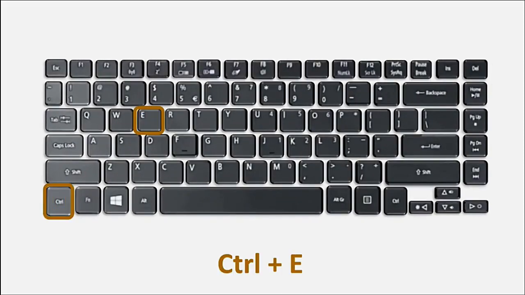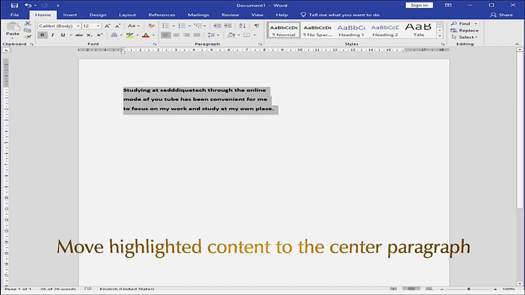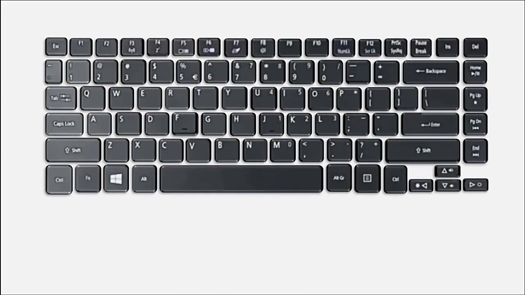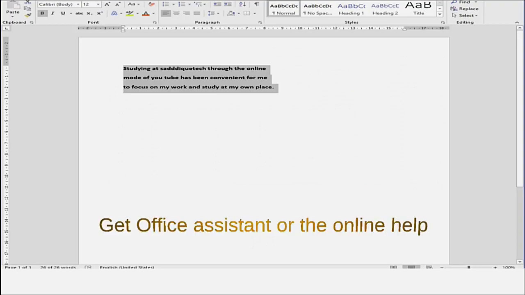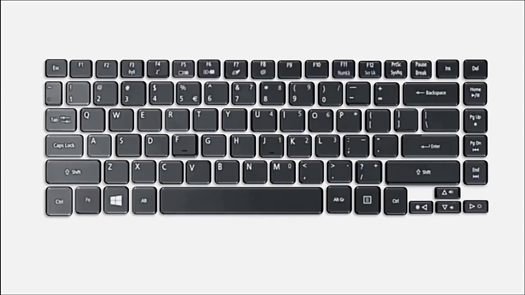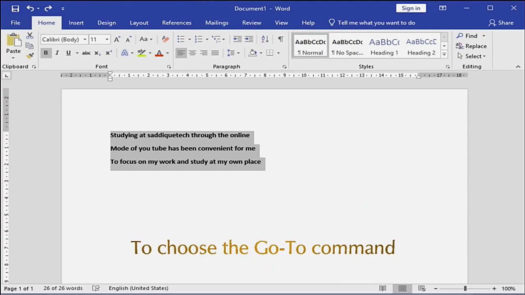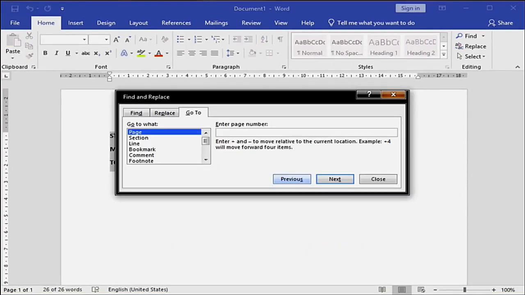Press Ctrl E to move highlighted content to the center paragraph. Press F1 to get office assistance or the online help. Press F5 to choose the go-to command.